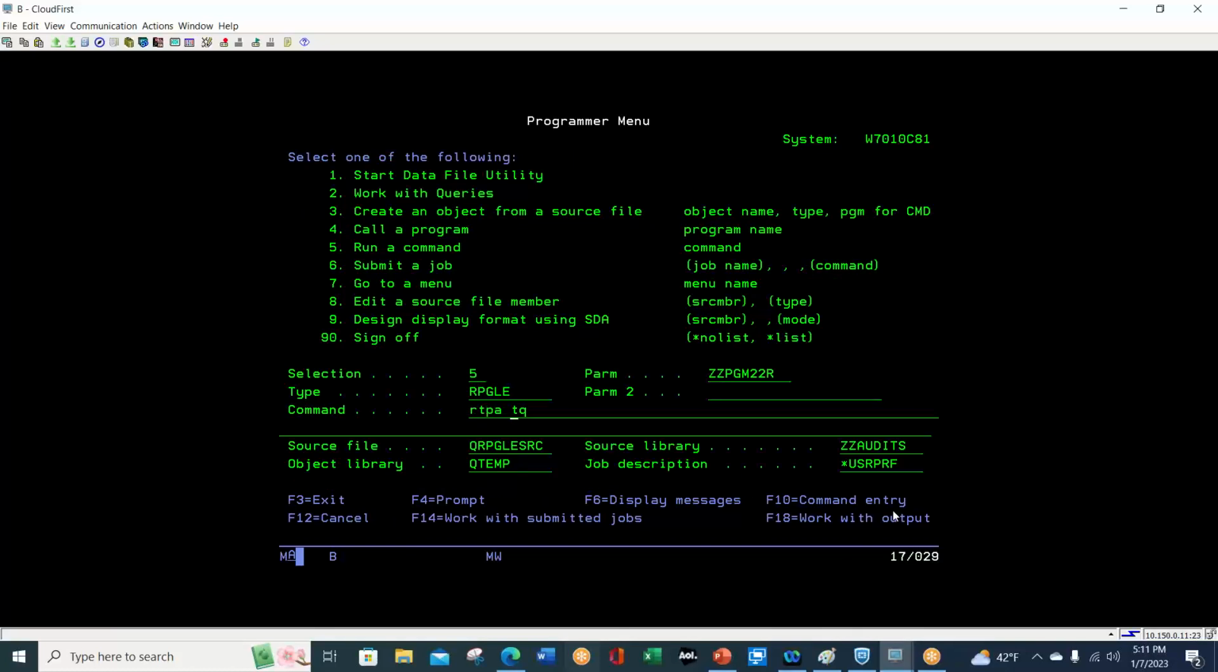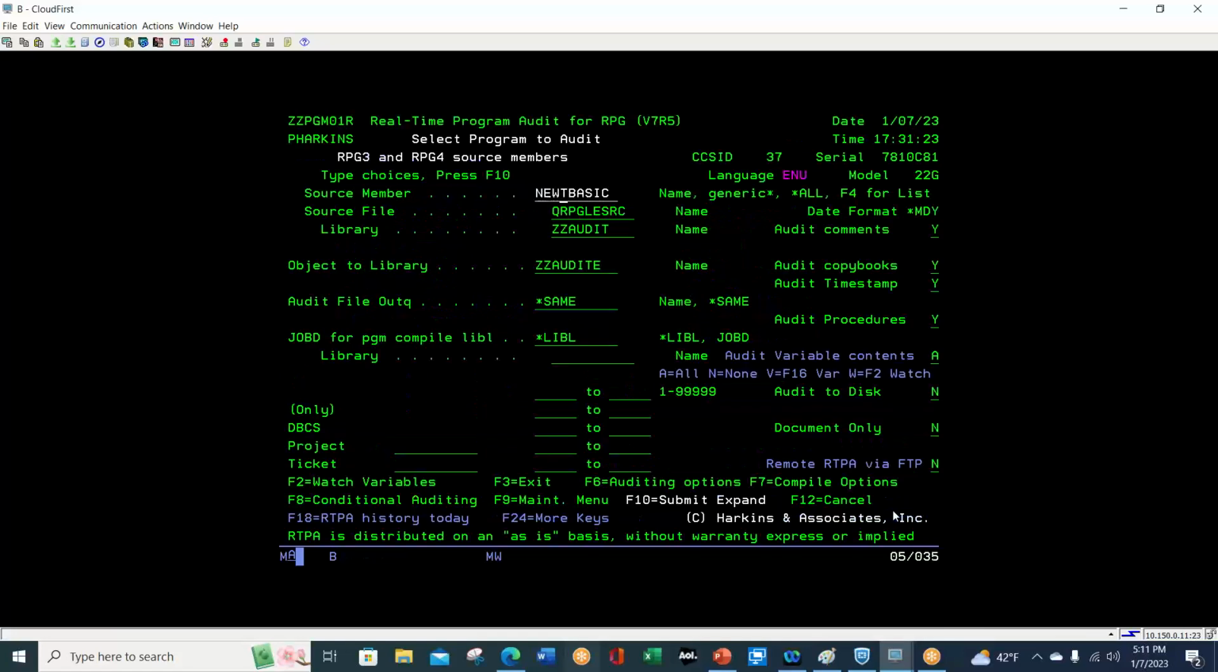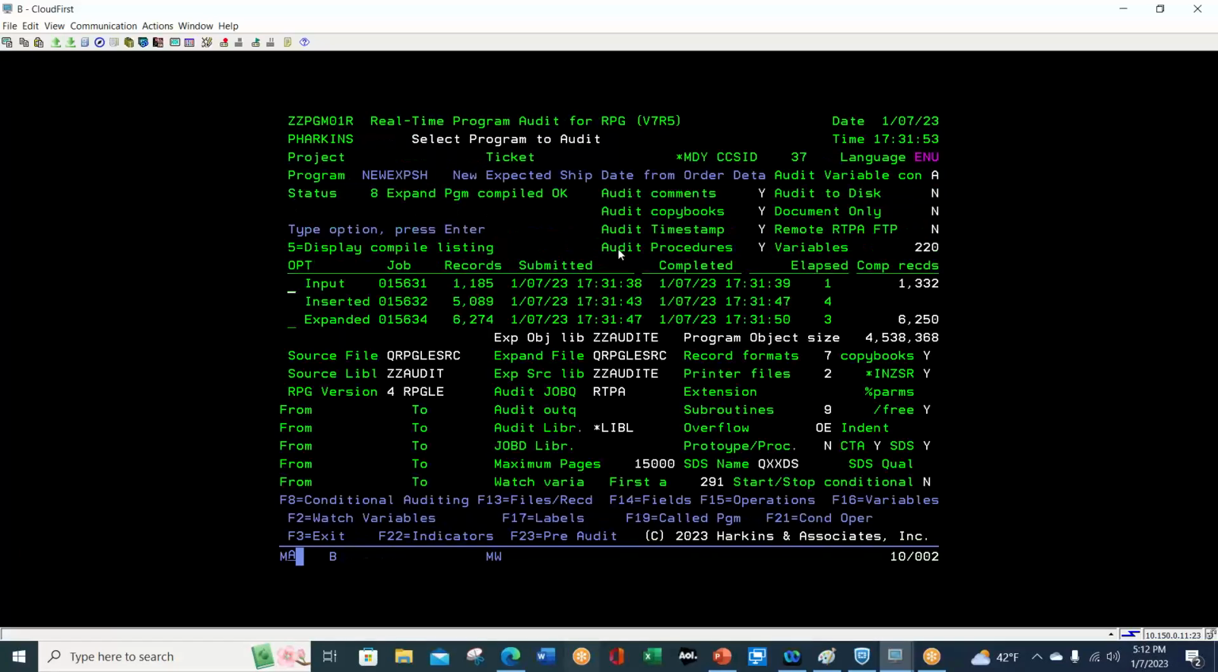We'll do RTPA again, and this time we'll do the program NEWEXPSH, which is the large interactive program. We'll demonstrate that and how RTPA solves the help desk problem. So NEWEXPSH, we'll expand it, and what that is, it's a huge interactive program, and we're inserting the RPG statements into library ZZ Audit E, and we've done that, and that program, NEWEXPSH, had 1,100 statements. We inserted 5,000 audit statements in a copy of the program and compiled the copy of the expanded program to ZZ Audit E, so we don't change your source or running environment.